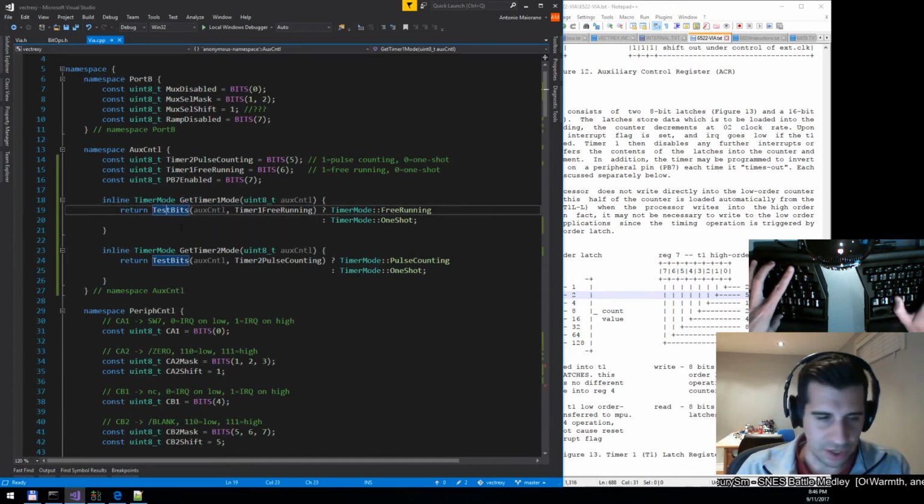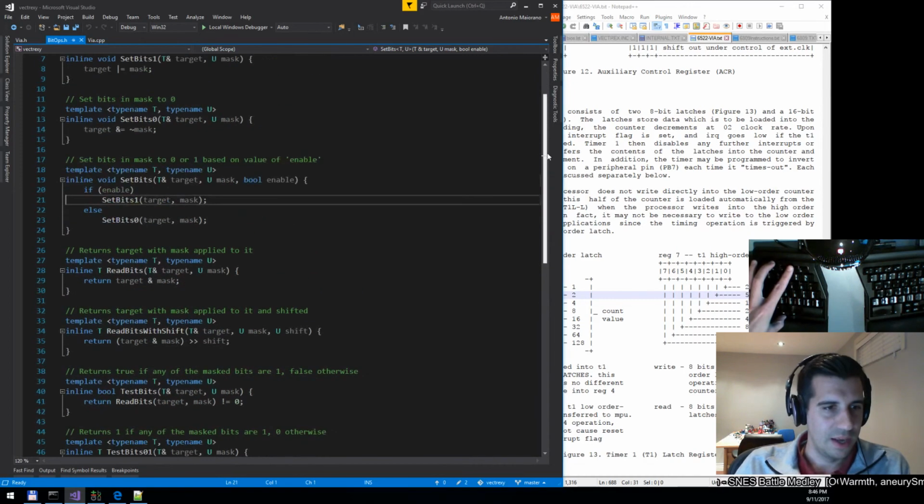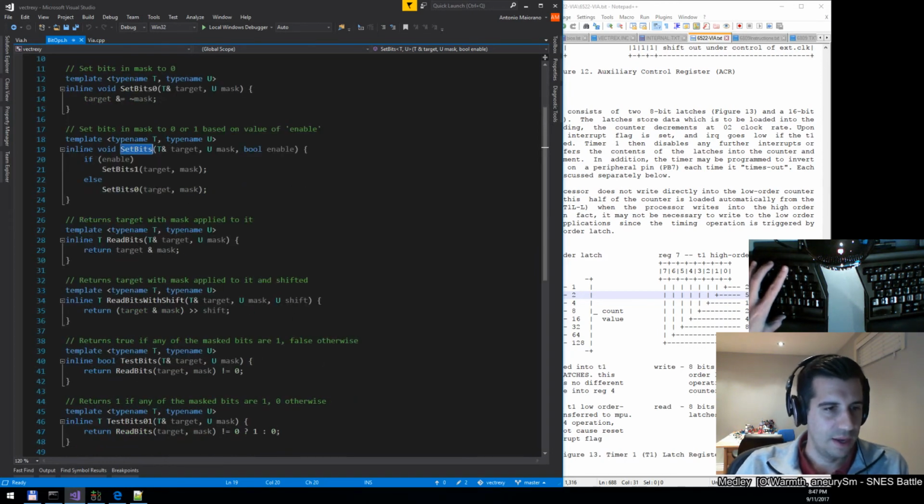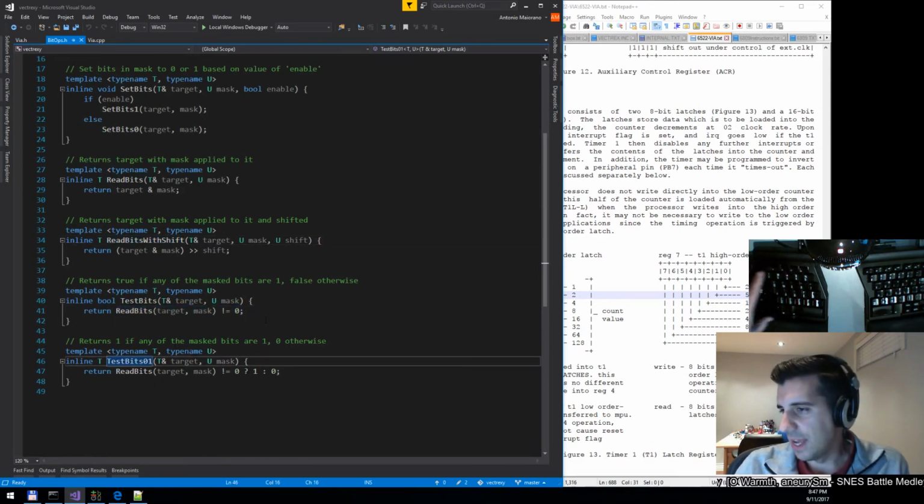Oh, and also I started using some functions that I actually wrote for my NES emulator, and I decided to bring them in just because it reads nicely, rather than doing a whole bunch of bit masking myself. I have some little helper functions like set bits to 1, set bits to 0, or set bits to enabled or disabled based on the mask you pass in. Read bits with shift, and test bits, which is the same as reading but just returns true or false. Nice little functions that help with readability.